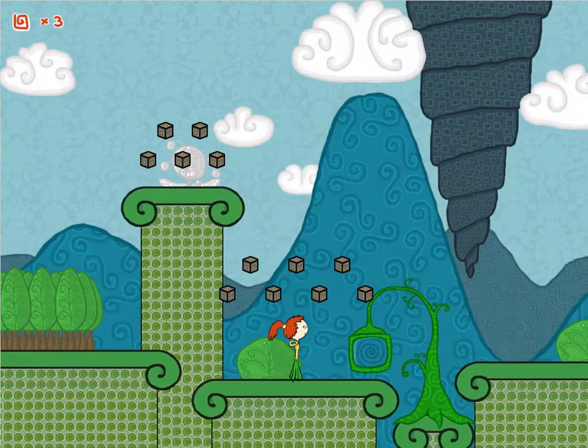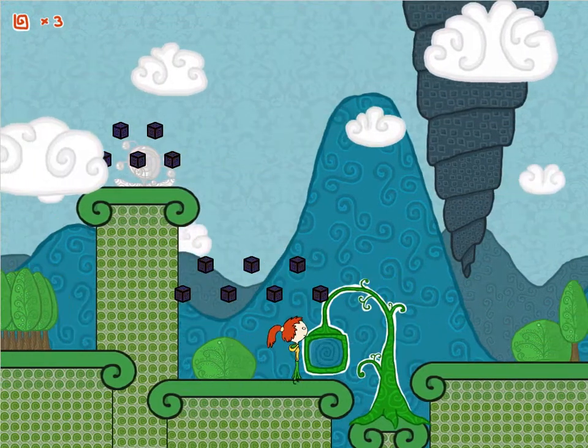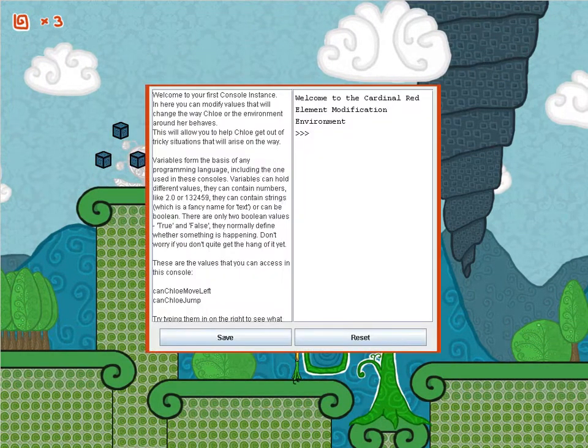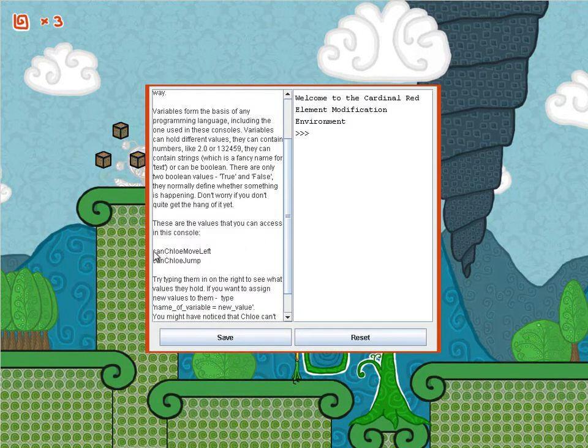So if we walk further on, we can see this weird plant thing. If we approach it, it gets selected, so then we press enter and a console should pop up. The console basically contains some basic information on what's going on here, what a console is. It talks a bit about what variables are, what values they can hold, and it also mentions right here that there are two variables that the player can currently access. Can Chloe move left, and can Chloe jump?